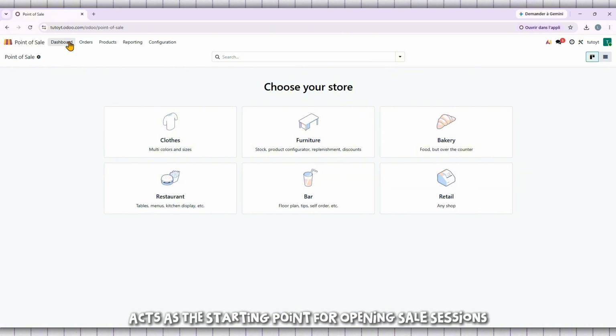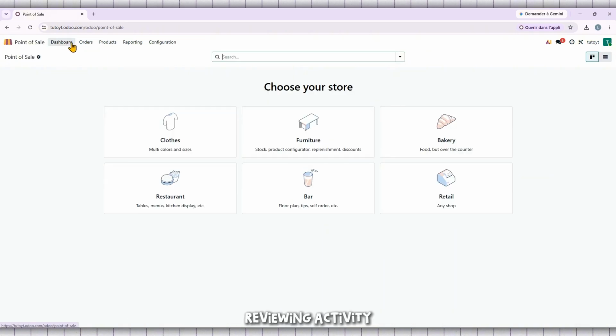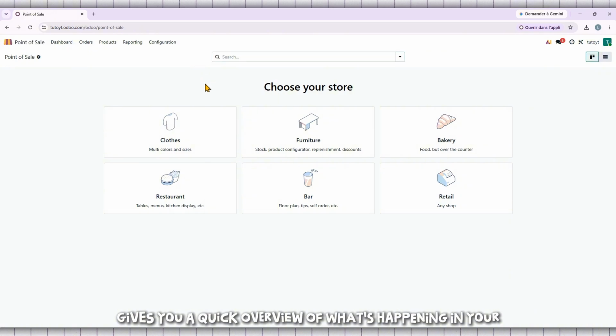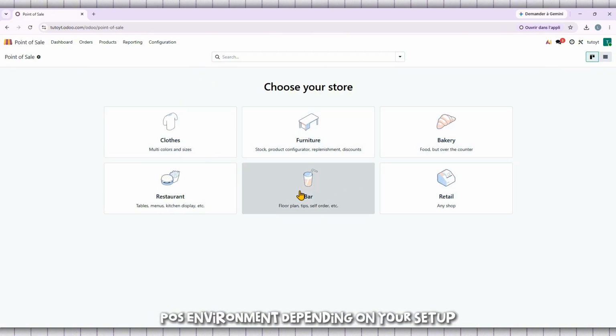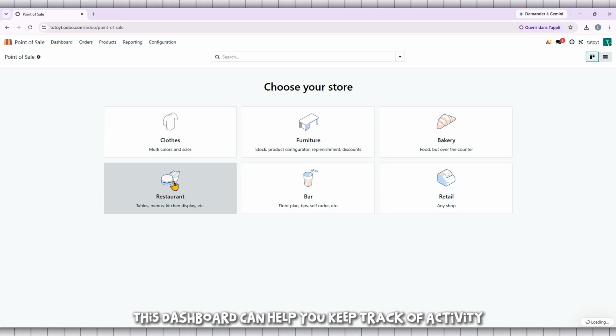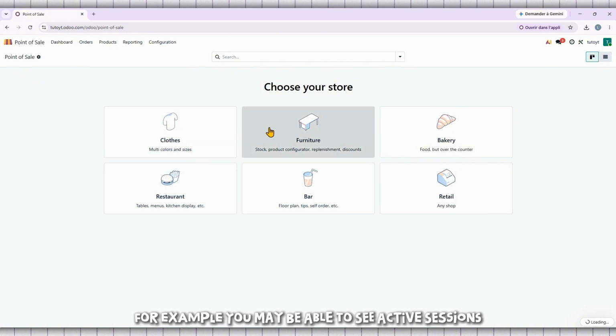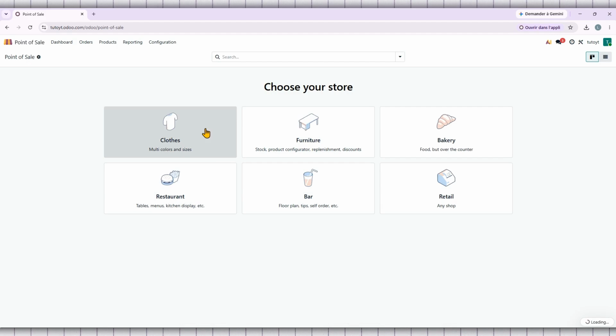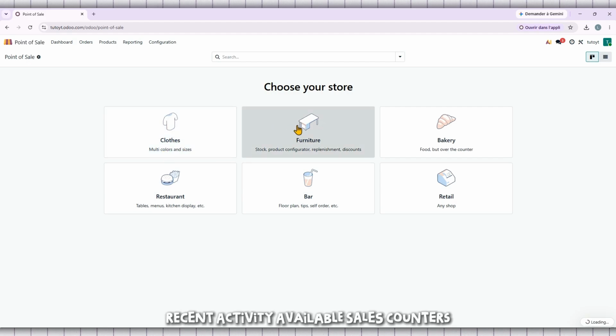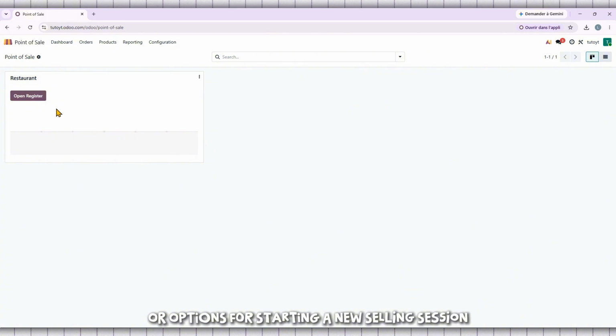The dashboard acts as the starting point for opening sales sessions, reviewing activity, and accessing the administrative features connected to your POS. This area gives you a quick overview of what's happening in your POS environment. Depending on your setup, this dashboard can help you keep track of activity at a glance, which is useful before making any changes or reviewing transactions. For example, you may be able to see active sessions, recent activity, available sales counters, or options for starting a new selling session. At the top left, you'll find the main tools available in the Point of Sale section.